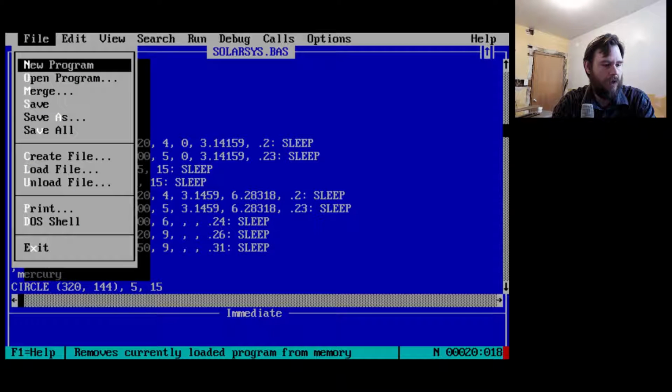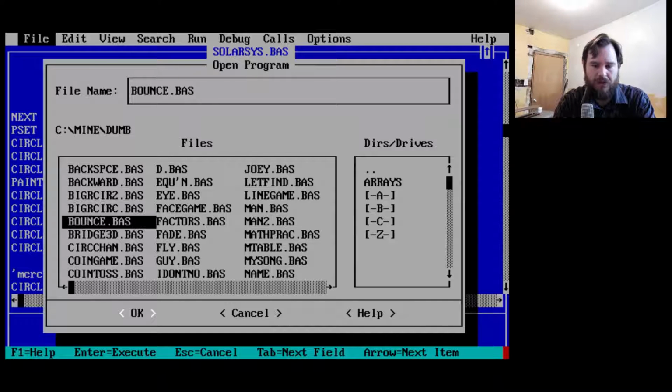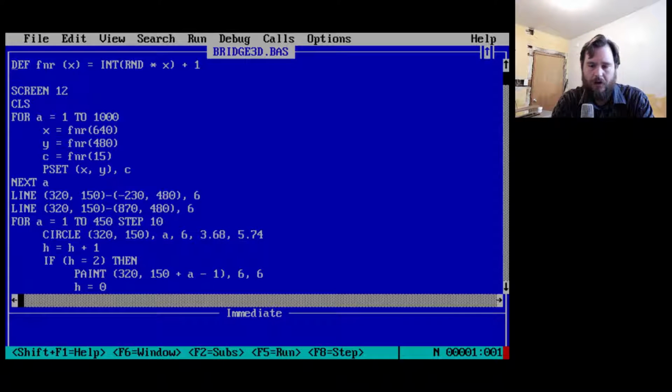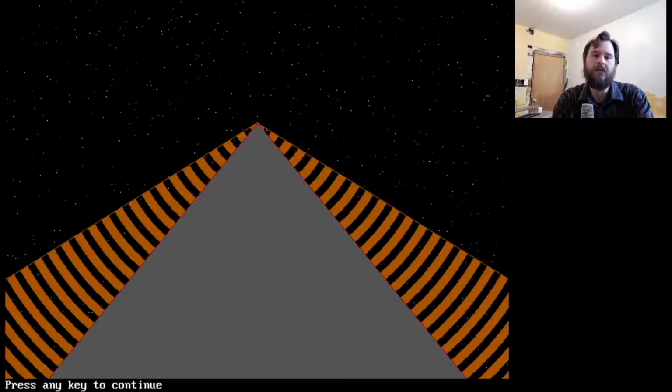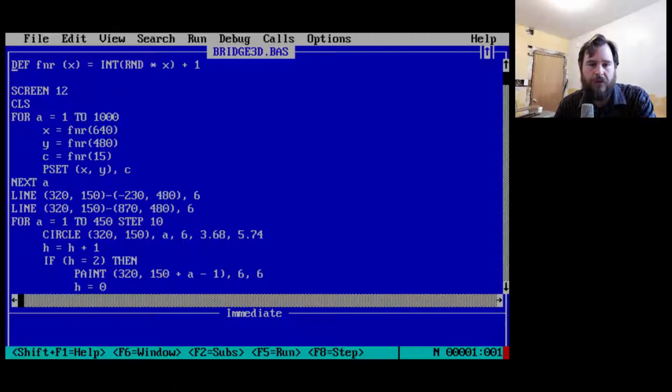Okay. We got one more on my list here. We're going to take a look at Bridge 3D. And this one is another graphic of some sort. Let's see what we got. Same kind of deal. Okay, we got this nice bridge in space. Reminiscent of an old video game I used to play with a thing that bounced up and down. What was that even called? I can't even remember. Anyway, I really like the colored star backdrop, apparently.